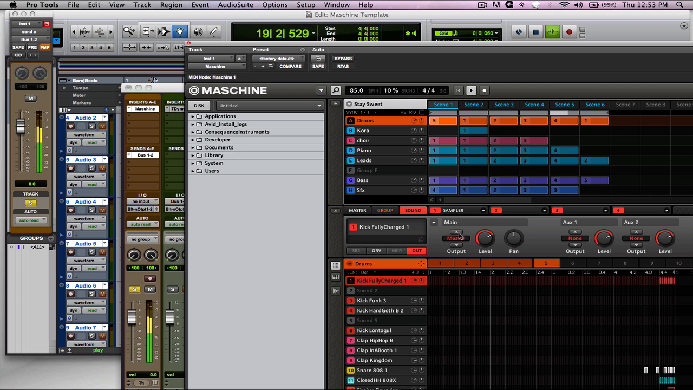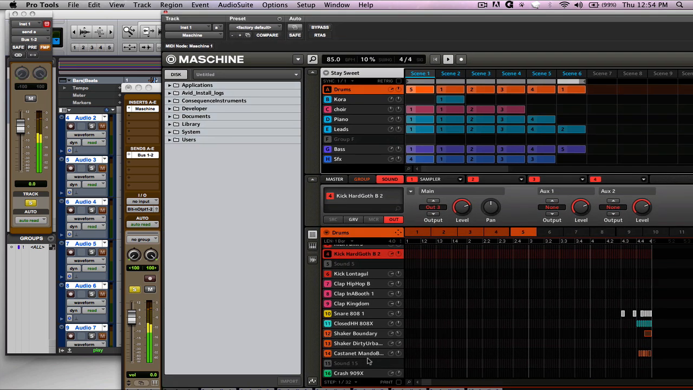This is pretty easy for me. It makes my workflow fast. If I have to track out a Maschine with projects that I have, old projects, things like that, you may do it differently, but it works for me, and you got to do what works for you.